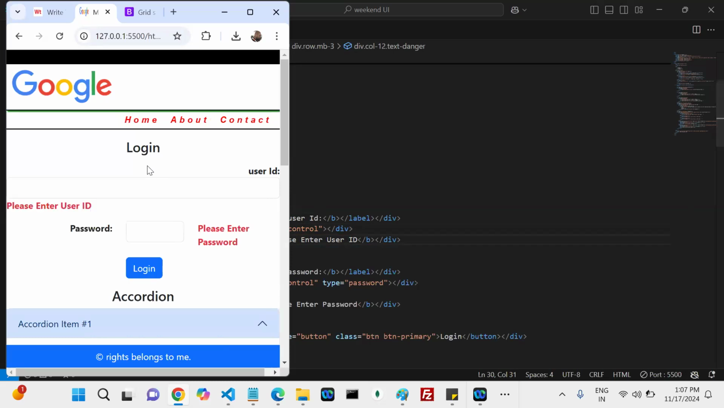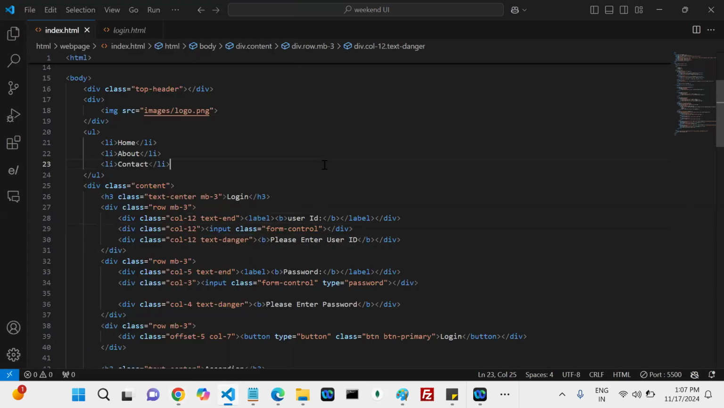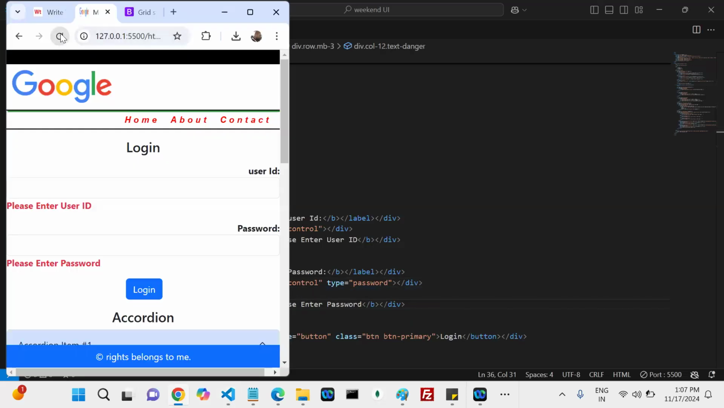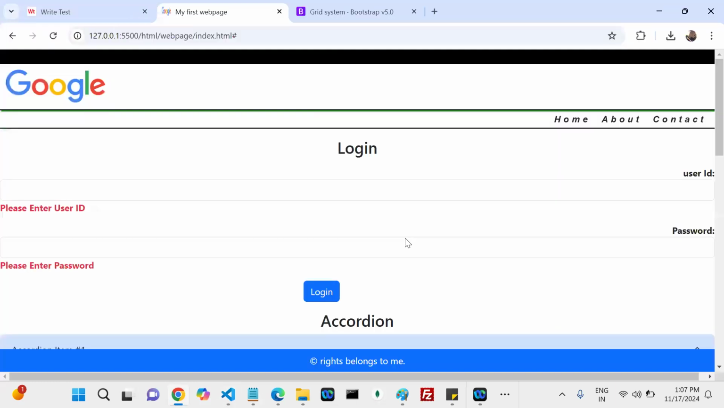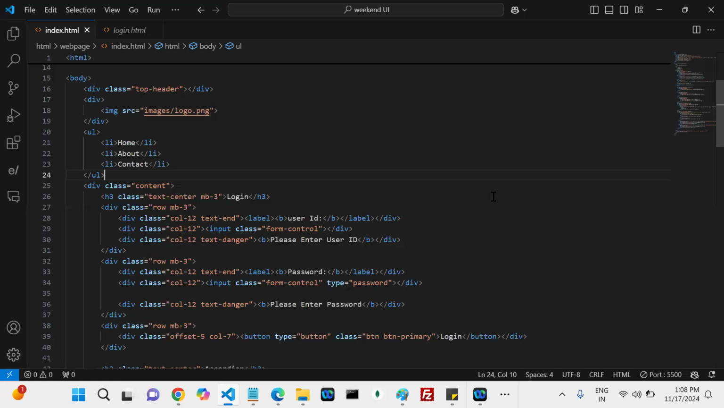Here also I want to give 12. Come on, 12 and 12. Now, if I give like this and you have not mentioned any resolution, this is for which resolution? Extra small. Now if I come out, see, it is still extra small, right? Only extra small is applied. Why only extra small applied? Why not the remaining? Because there is a process here.